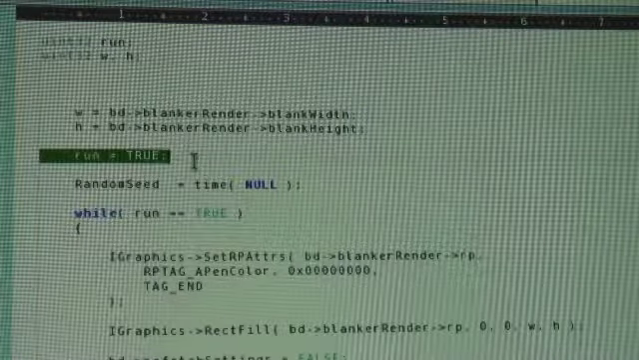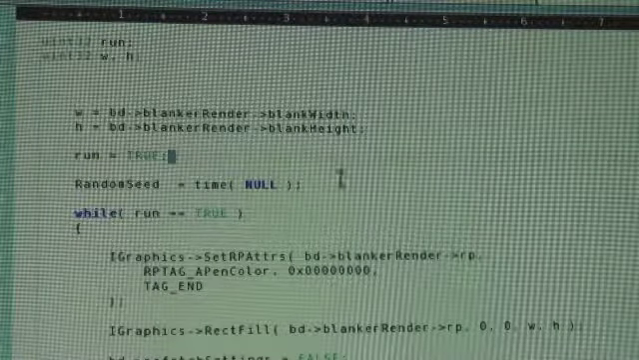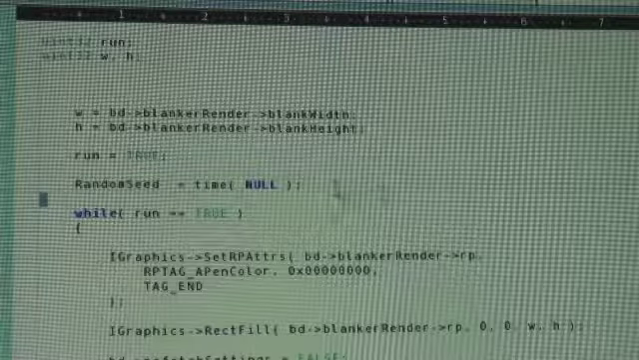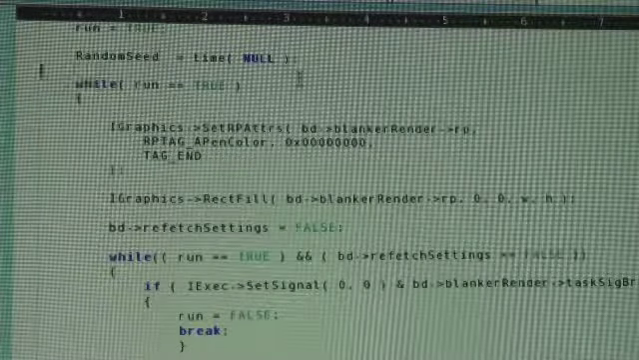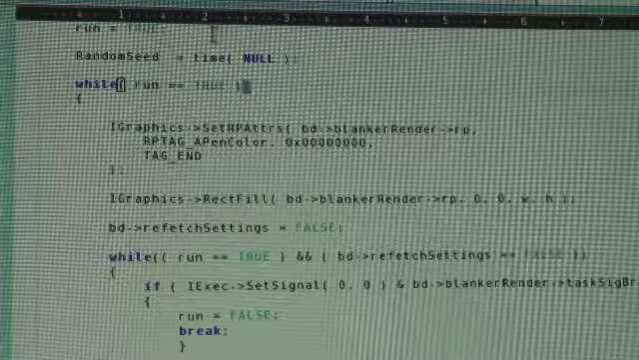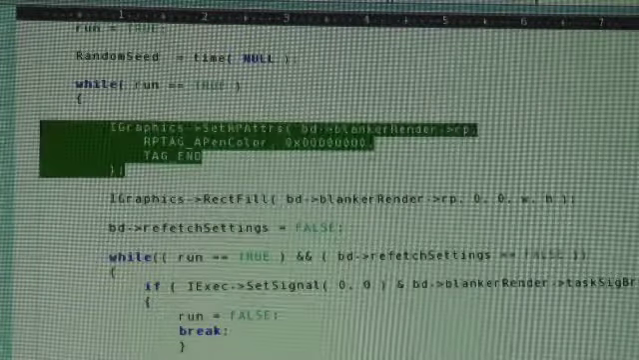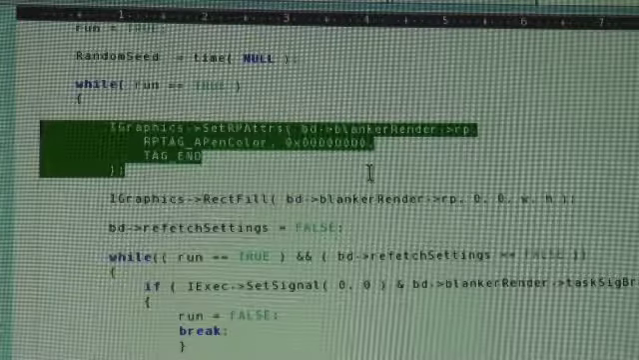I have my loop control, which run equals true. This is actually leftover, it doesn't need to be there, but we'll leave it in for now. I enter a while loop. I say while my run is true, I'm going to draw the background color to black. And that's what this is doing.